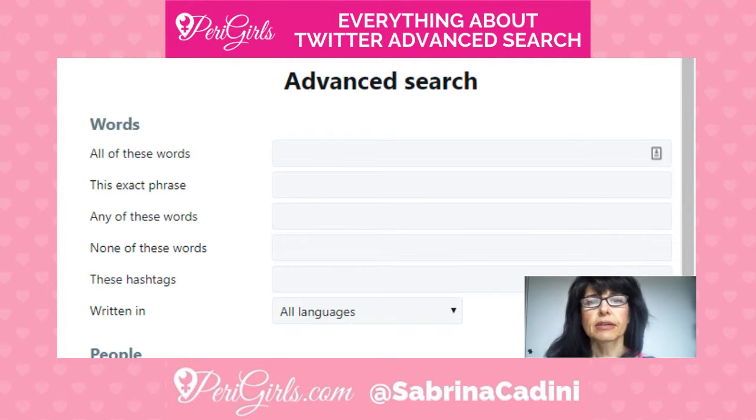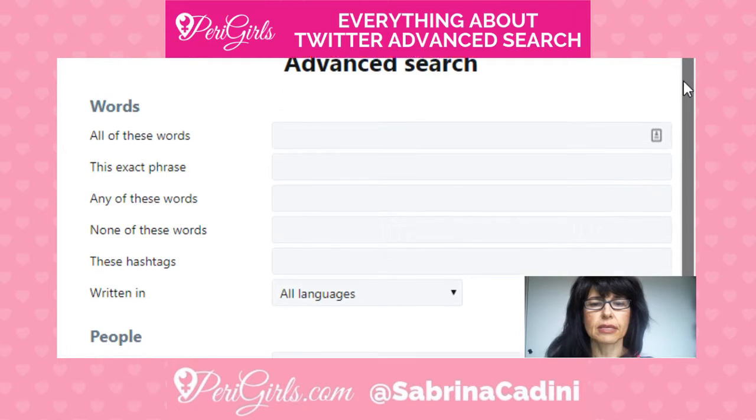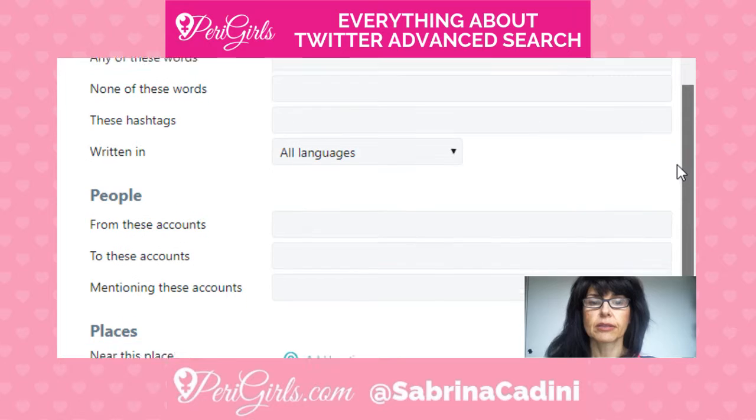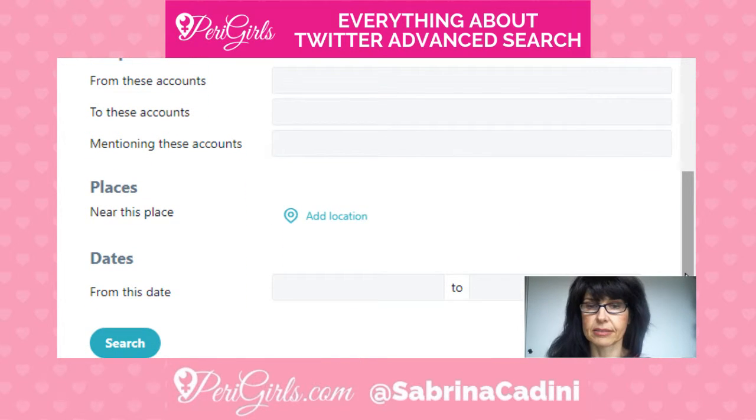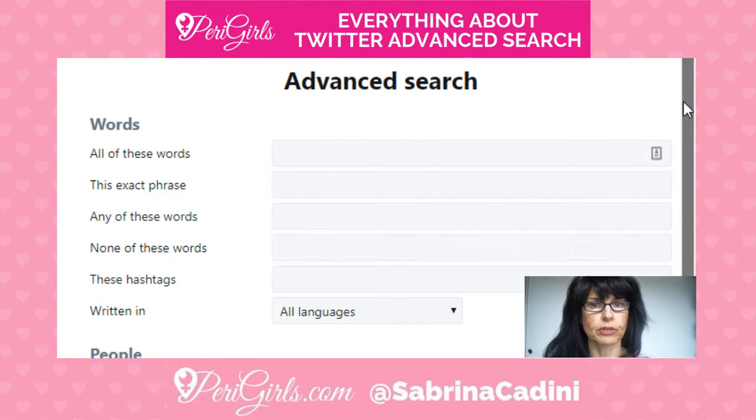As you can see, there are different sections. There's the words section, there's the people section, there's the places section, and the dates section. So we have four sections to work with and to play with. And then you have your big search button that you will click on when you are ready to ask Twitter to give you the results of your search.